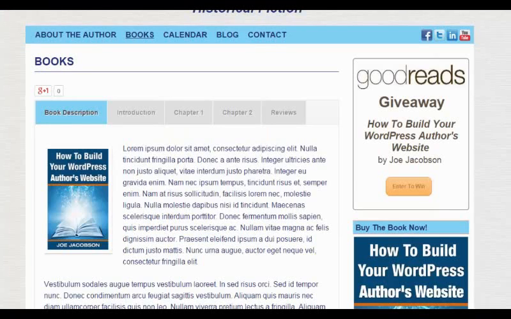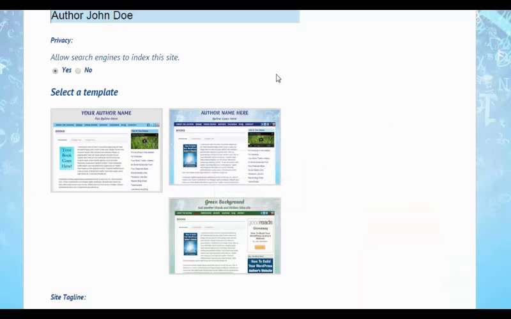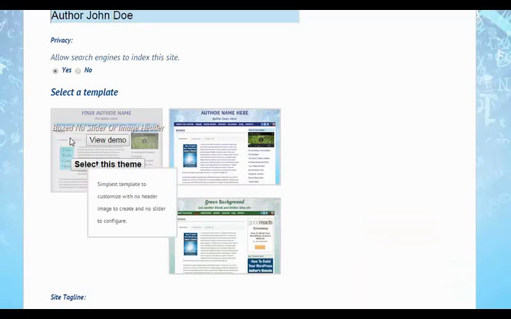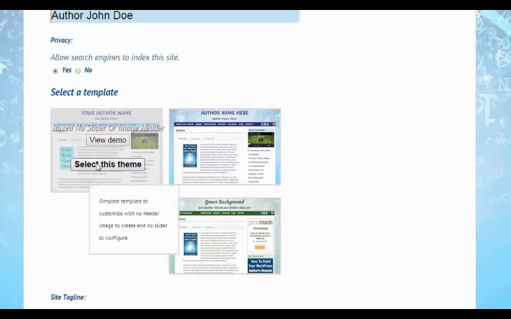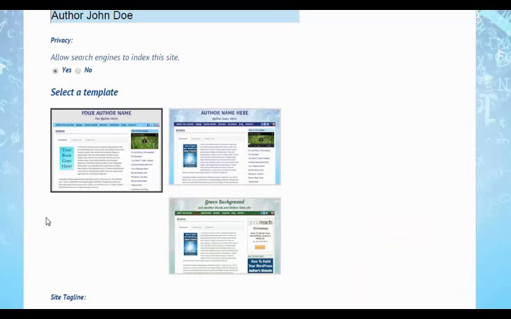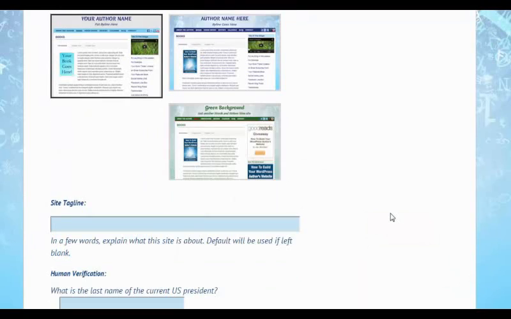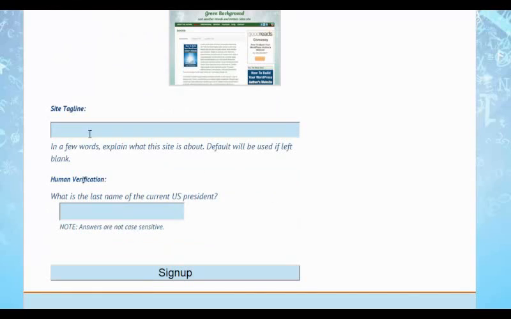All right, so we're back here to the registration page. I'm going to go ahead and select this theme right here. Click on this button. That highlights it, so that's the one. It's going to be yours. The site tagline would be like a byline, and let's see, what you'd want to put here would be, let's say author John Doe is the title, and here is a writer of romance novels, something like that. Okay, that's up to you, and that can be changed easily later.